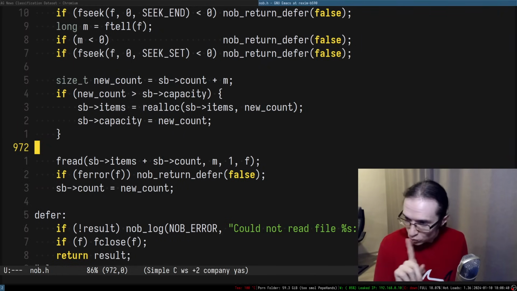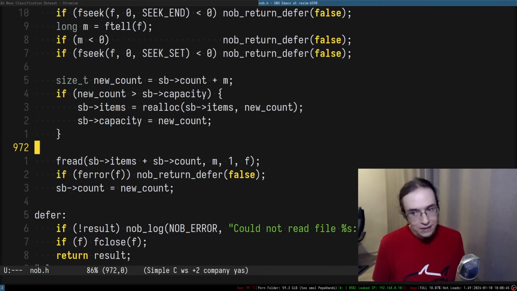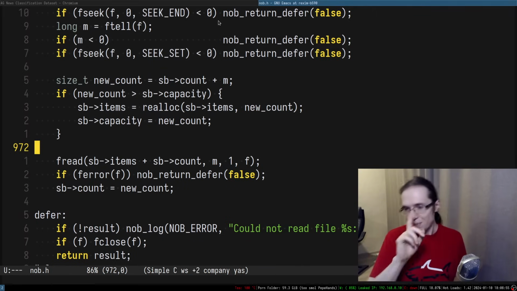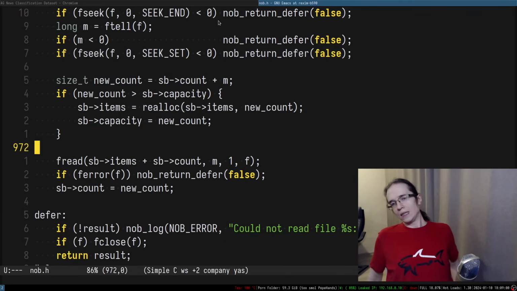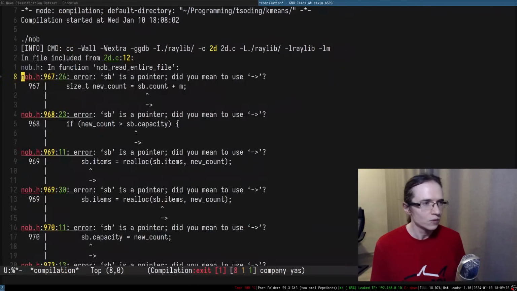No. C is about simplicity. No Rust, no Zig, no. They're not about simplicity. Pascal was a good candidate to kill C, actually. Pascal was a good candidate to kill C. I don't know.